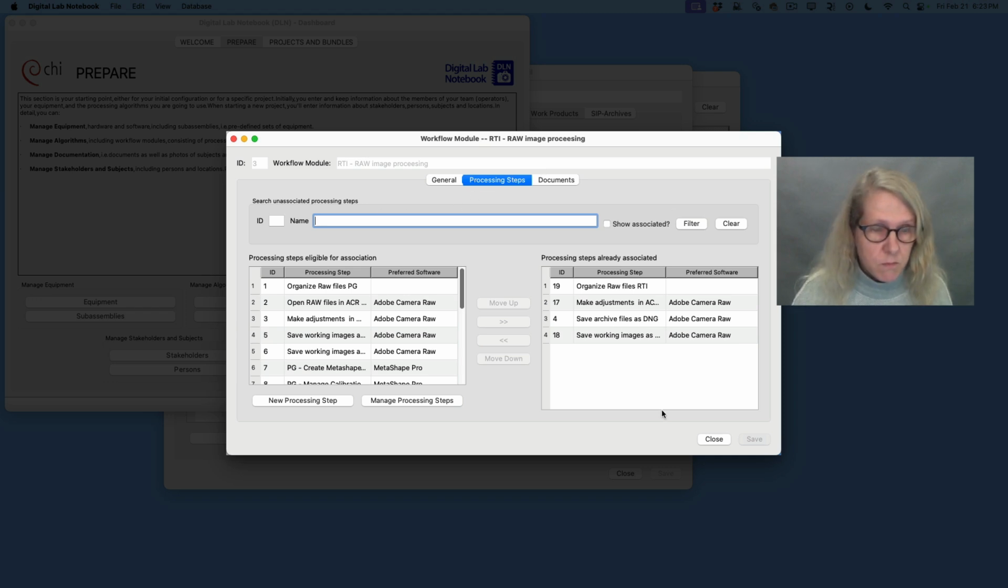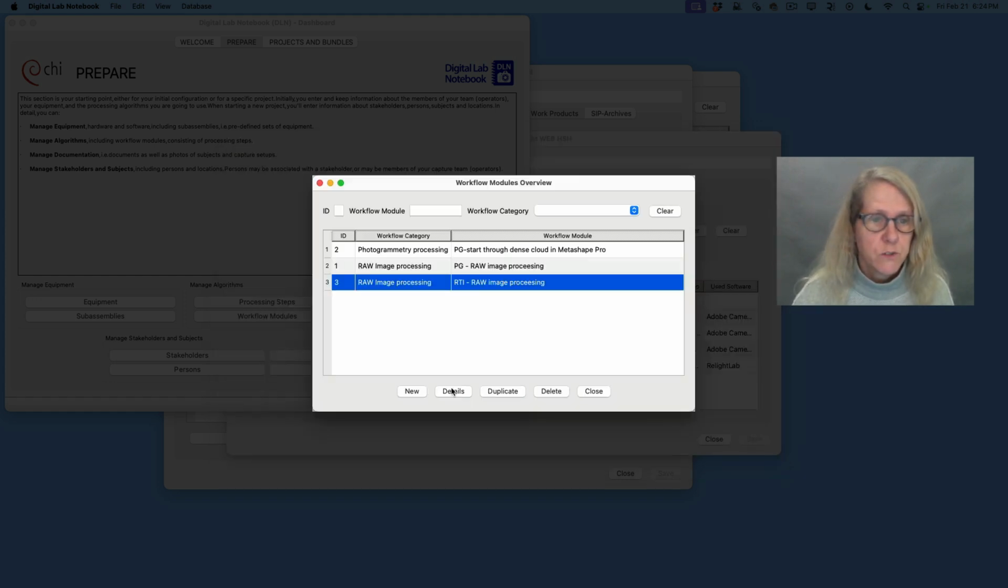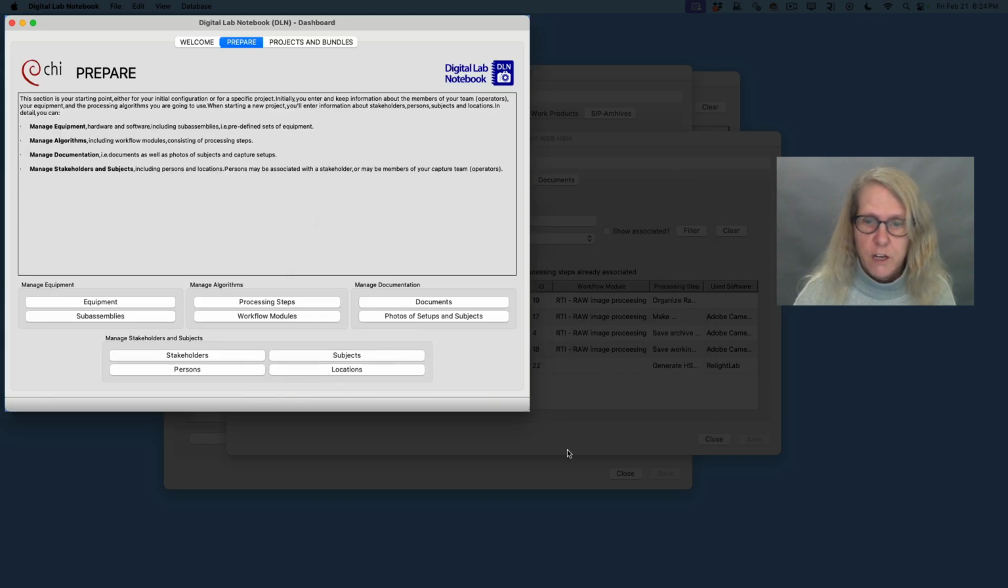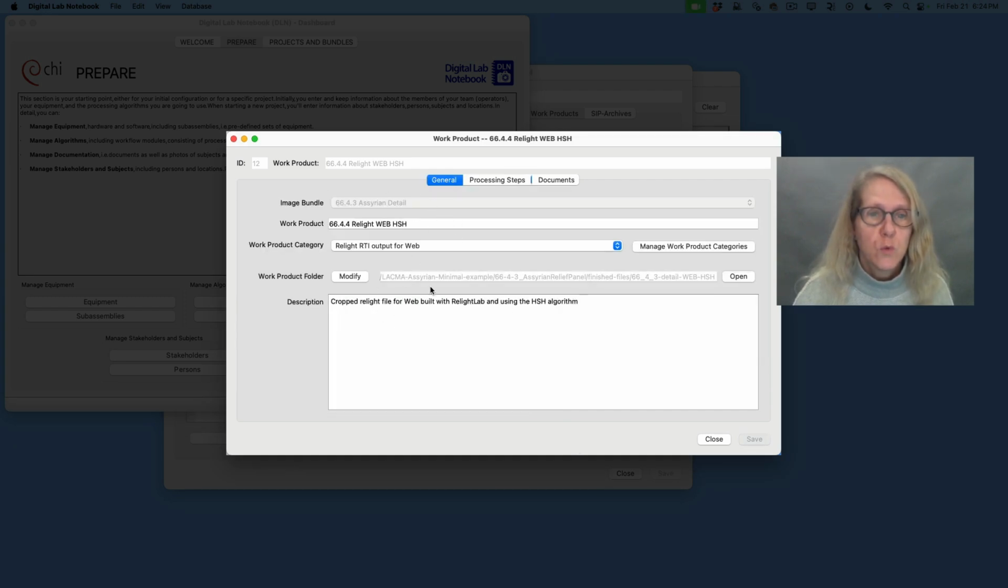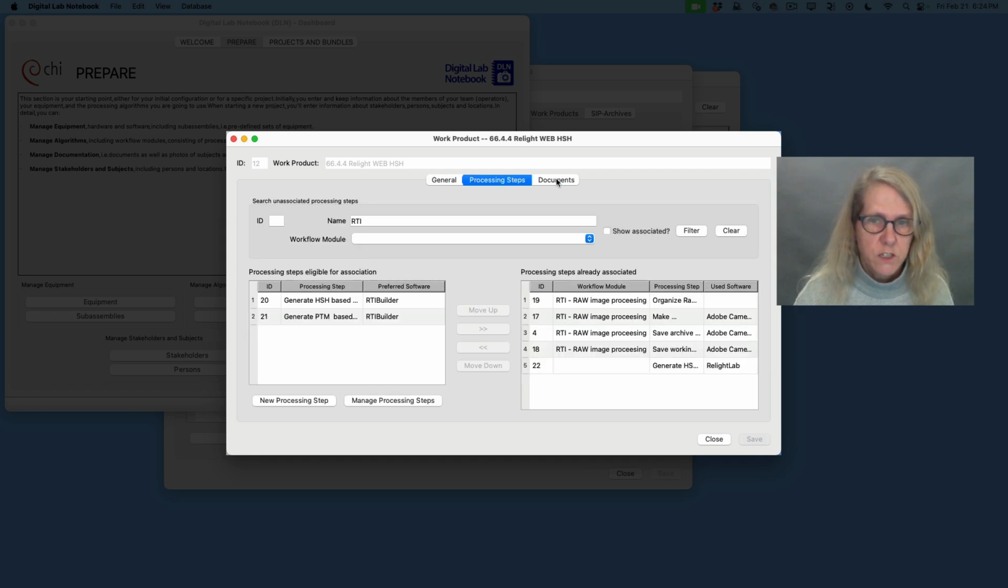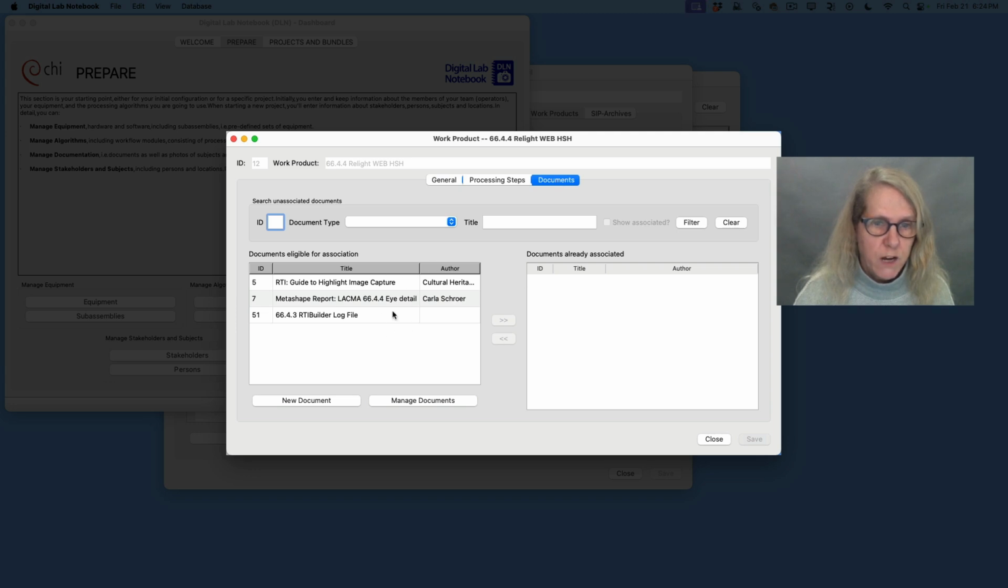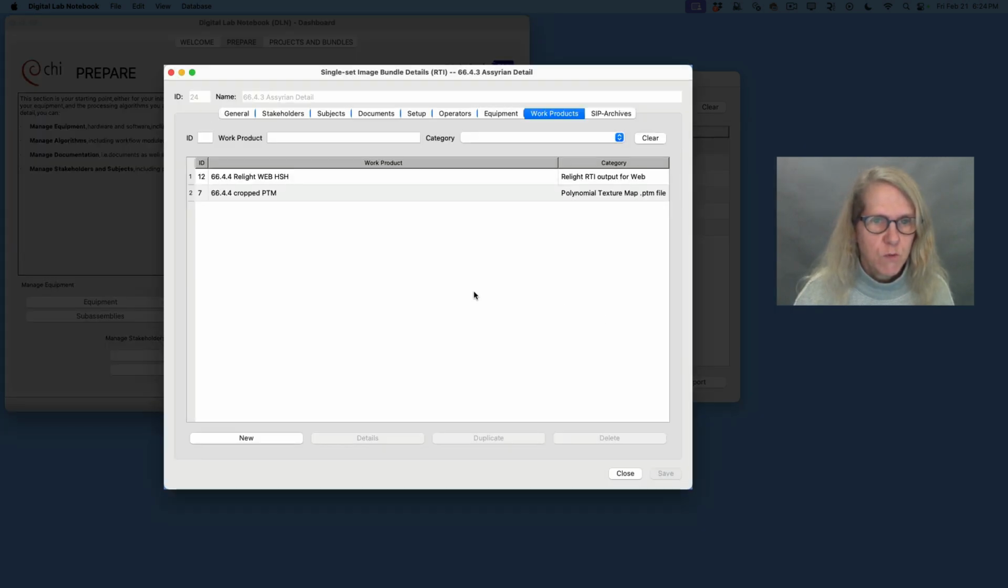So you can also have processing steps that are not specific to a technology, that are just general. That's something that you might want to do. So that's how you're going to make your processing steps and your workflows. And if we go back over here, this is the new work product that we just made. We told it where it was, we gave it some information, we told how we processed it. If I had an output file, a log file from the software, I could include that as a document to go with this work product. So that's the overview of work products and processing steps and workflow modules.